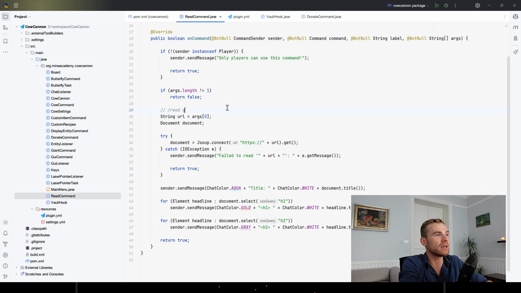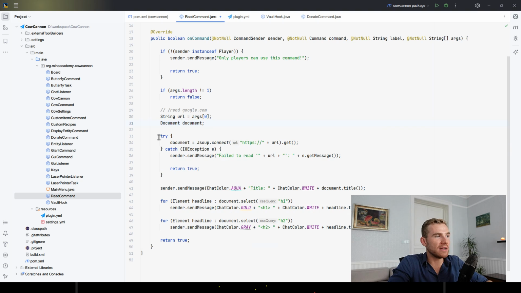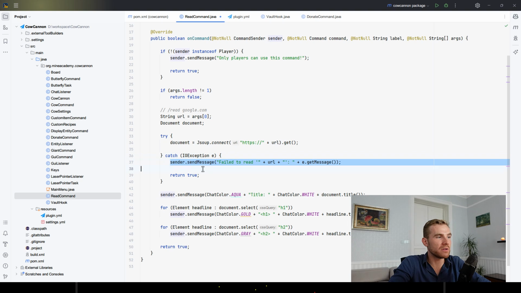So if I type read google.com, this is the first argument. Then it creates a new document from org.jsoup, and then it tries to read the document. It connects to it, adding HTTPS automatically, so I don't have to type it here. It's just a lazy feature. It's going to be added automatically. Of course, if there's a problem, we'll simply return it.